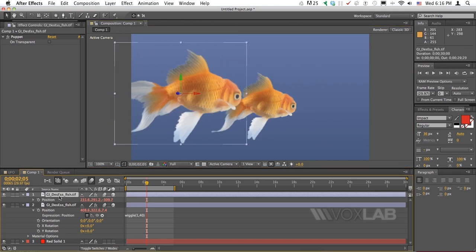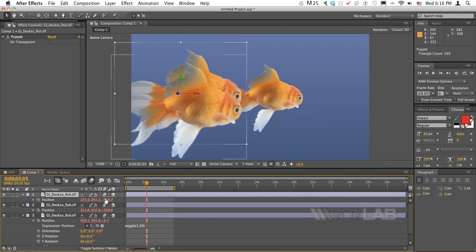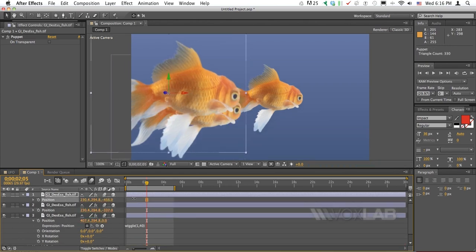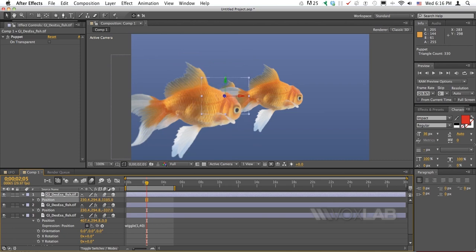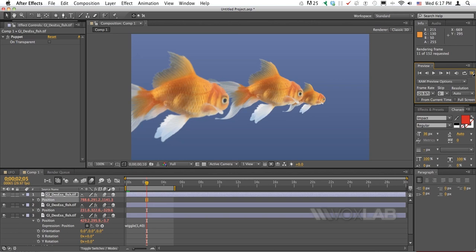I'm going to also duplicate this fish one more time, show the position, and this time shift it backward. And use the red arrow to move the fish forward, so you see the three of them. If I play the video already, you will see that the three fish will be swimming concurrently.